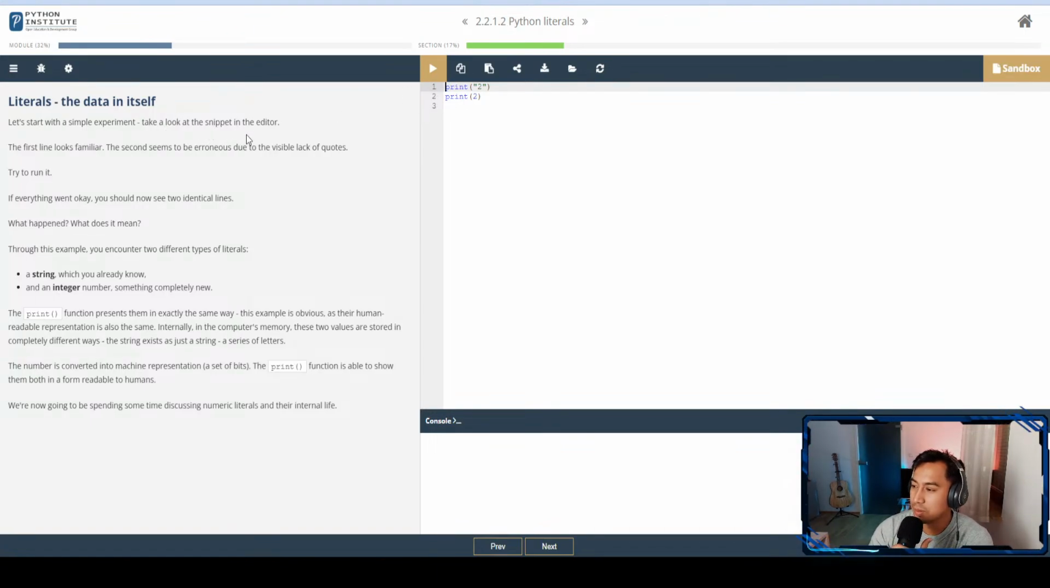Take a look at the snippet in the editor. The first line looks familiar. The second is a visible lack of quotes. Try to run it. If everything went okay, you should see now two identical lines. What happened? What does it mean? Through this example we encounter two different types of literals: this is a string, and this is an integer.